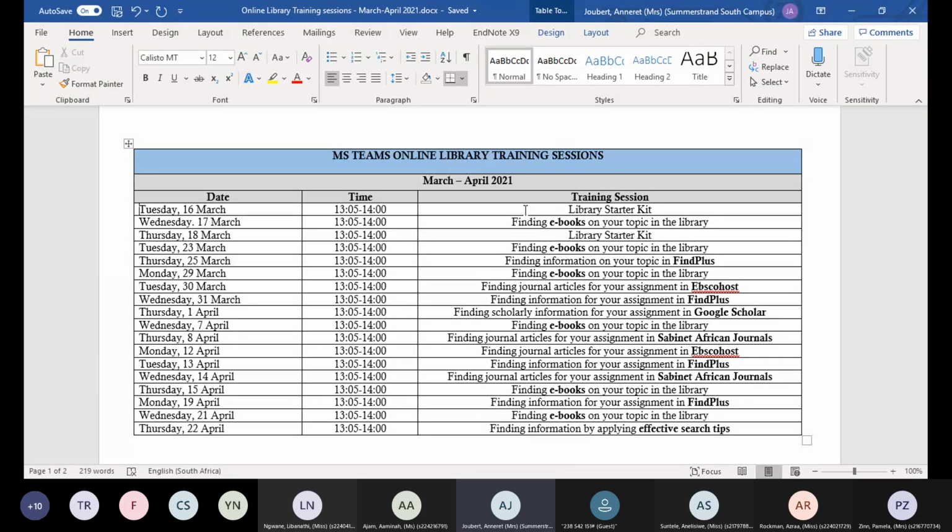Okay, you will see there's quite a lot of ebooks. Finding ebooks on your topic in the library. We've got it every week. So please don't miss out on any of the sessions on ebooks. You can attend any of these sessions. They all repeat. So if you attended one, you don't need to attend another one. The same with all the other sessions. So that one is important.